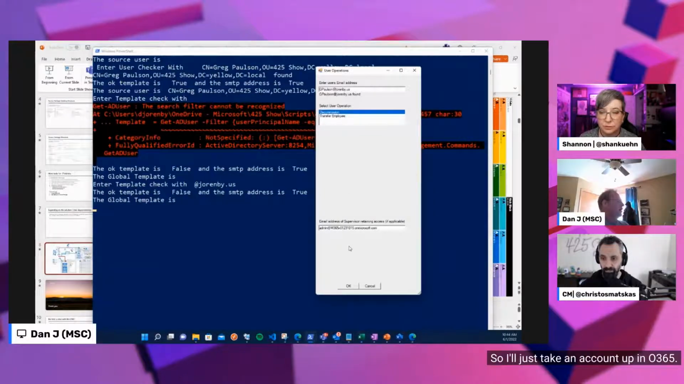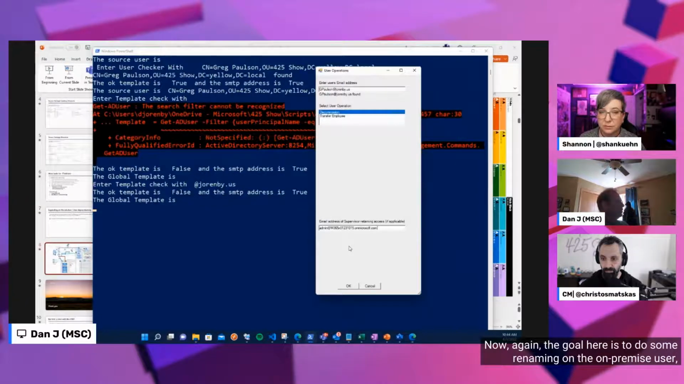So I'll just pick an account up in O365. Now, again, the goal here is to do some renaming on the on-premise user, and ensure that the manager or supervisor has access to the SharePoint folder that's going to contain the user's OneDrive content. So you're probably thinking, well, why not just give the manager access to the user's OneDrive? And that would certainly work.